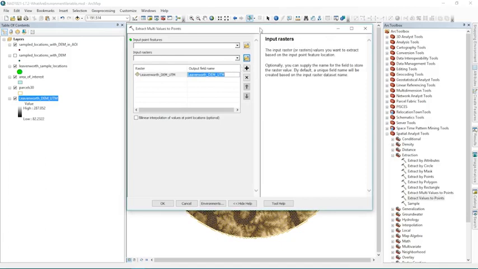And so I'll often use this instead of just the extract values to points tool, even when I only have one raster, because I like being able to output a field name instead. It makes it a lot better for our data when I can actually have field names that make sense instead of fields named raster value everywhere.